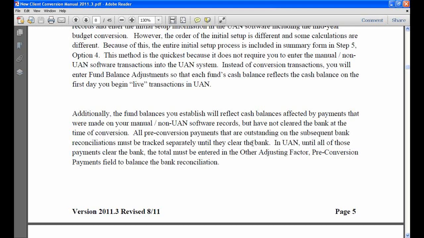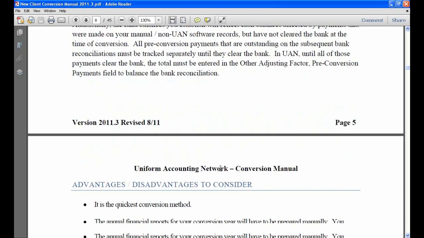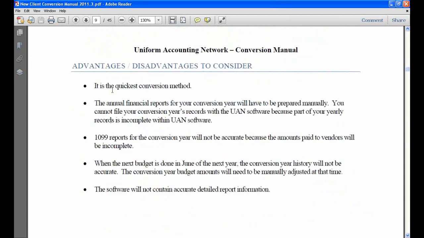All pre-conversion payments that are outstanding on the subsequent bank reconciliations must be tracked separately until they clear the real bank statements. In UN, it tells you how you would do this. You're basically going to be plugging in a conversion in your bank rec until everything clears. So the big advantages and disadvantages. Biggest advantage here you can see is it's the quickest conversion method. But there are also a lot of other things to consider.